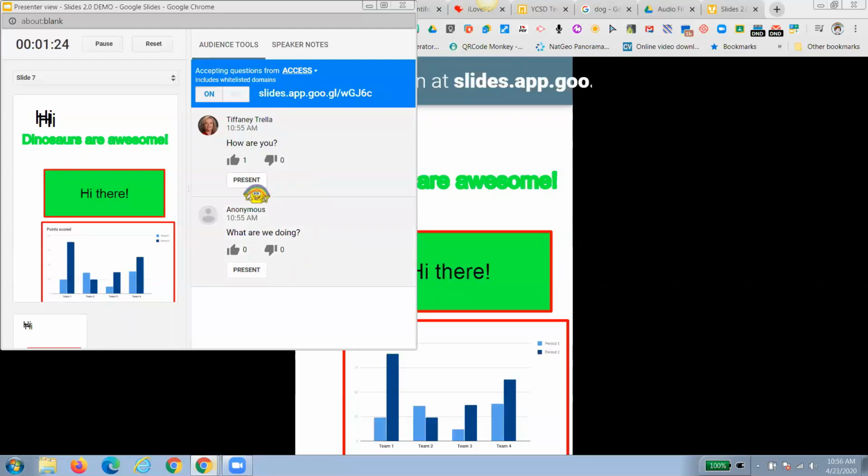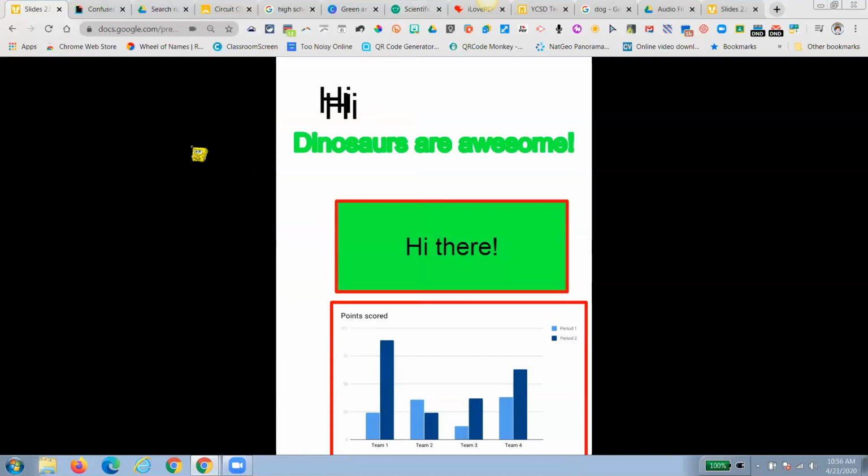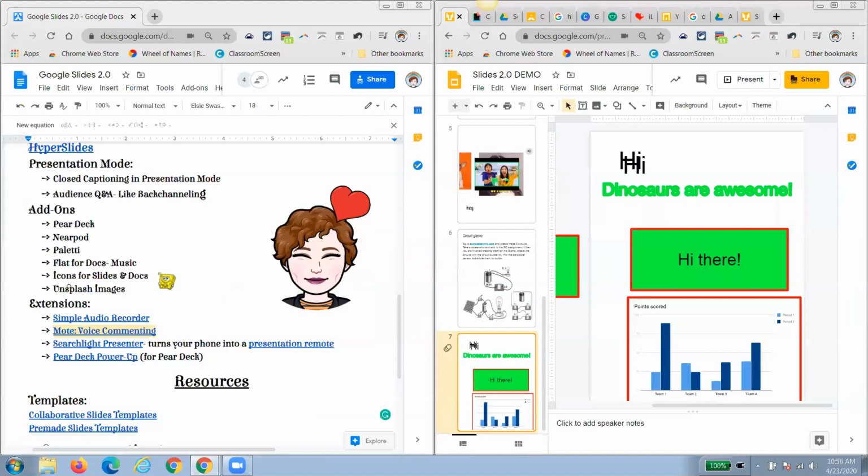But just to show you that it's kind of like back channeling, and just to give you that warning that there's no way to control what they might put there. Again, you don't have to show it though. I know we're running short on time.